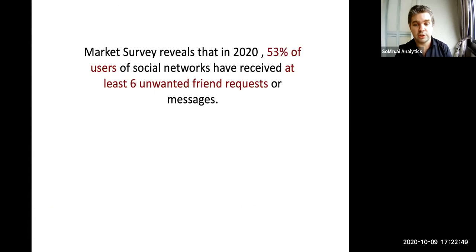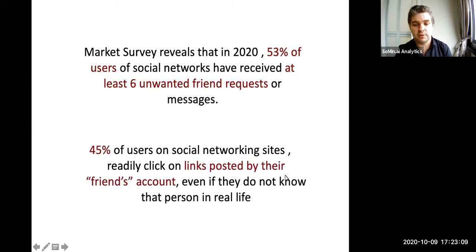Of course, this technology keeps developing. In a survey done this year, about 53% of users of social networks have received at least 6 friend requests or messages from somebody they don't want. Basically this means that all of us receive a lot of these friend requests and unwanted messages. And 45% of users actually click links posted by a friend's account, even though they don't know this person in real life.